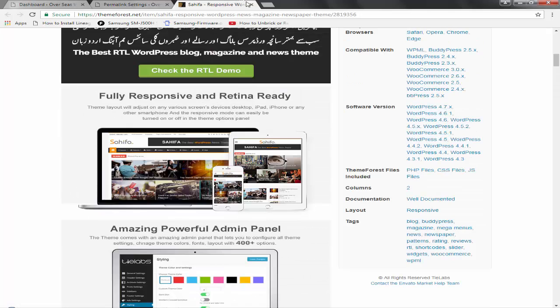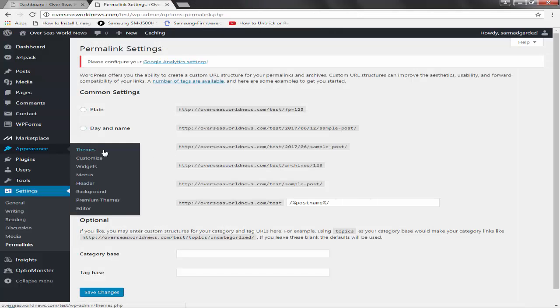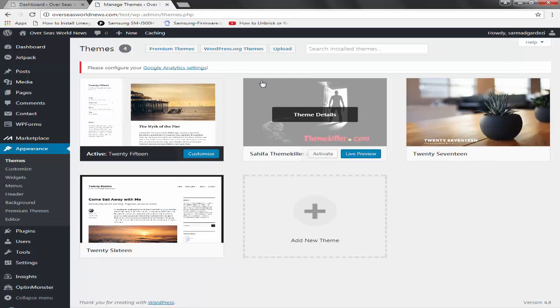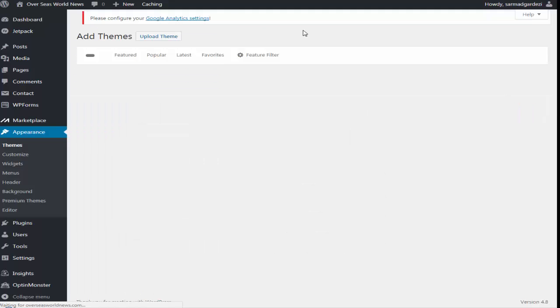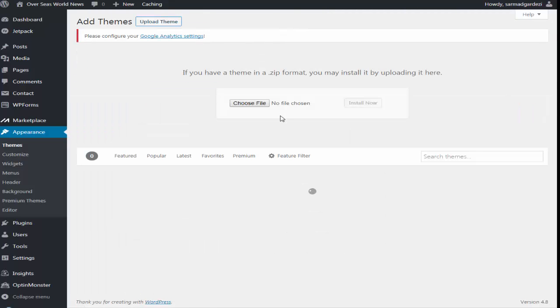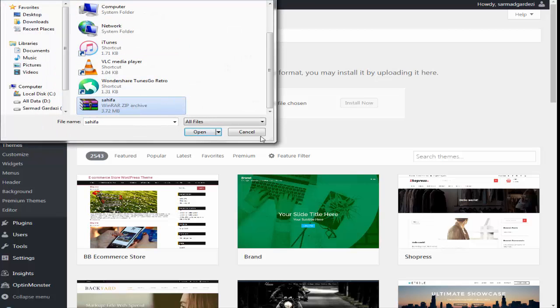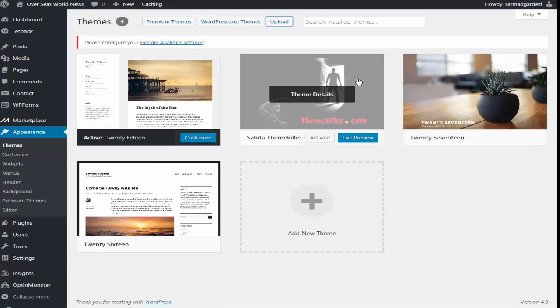After the download, go back to your WordPress, go to Appearance and then Themes. In the Themes section you need to upload the template. Go to the Upload section, and from Upload Theme select the theme, which is in the form of a zip file. I have already uploaded that one, which is here, and after that just activate the theme.